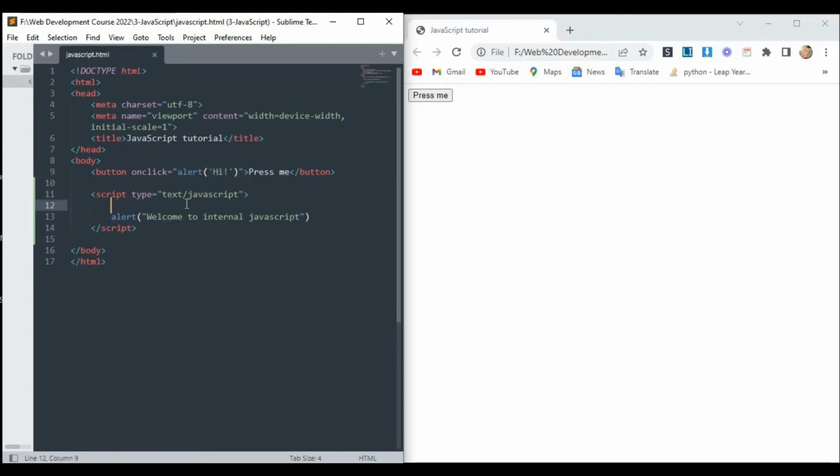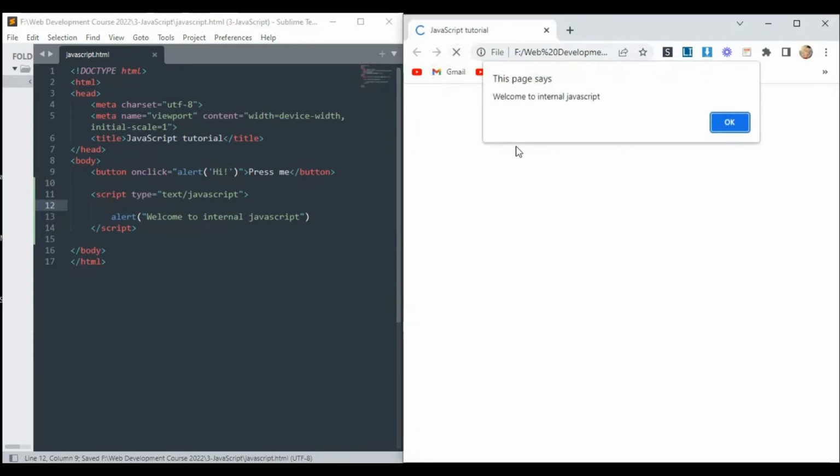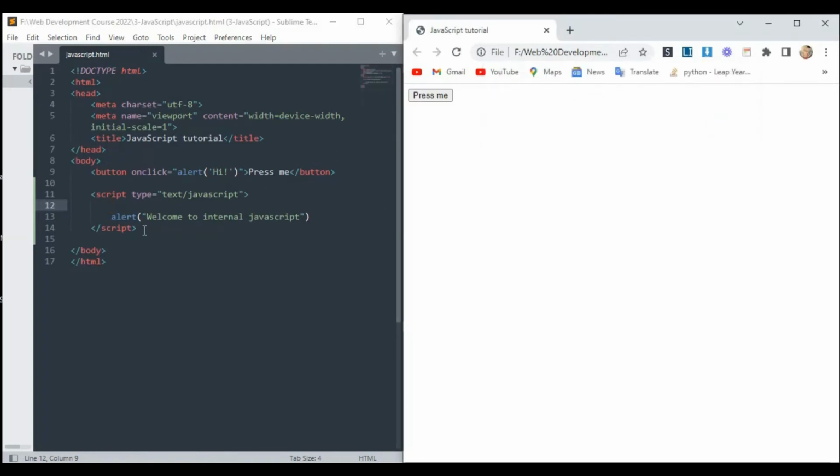So if I save it and reload it, now you see "welcome to internal JavaScript" is here, that we wrote, because our engine is loading. That is why we do not need any trigger here, and it prints automatically. If I click on OK, now I use a function. Don't worry about functions, we talk about them in detail later, but for this I use a simple function so you see how this process works.